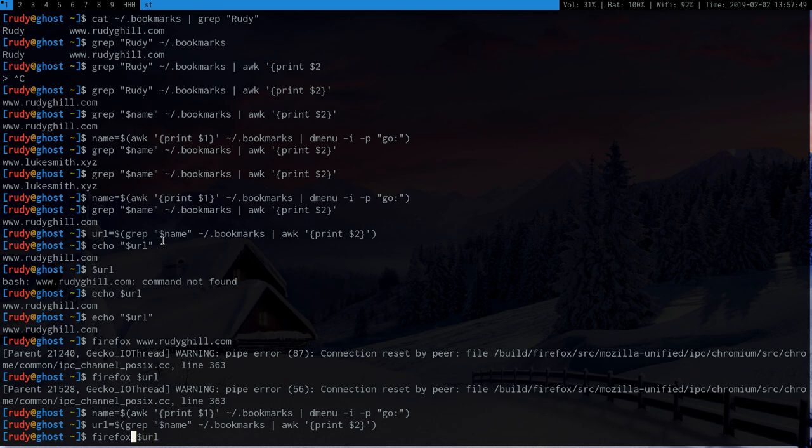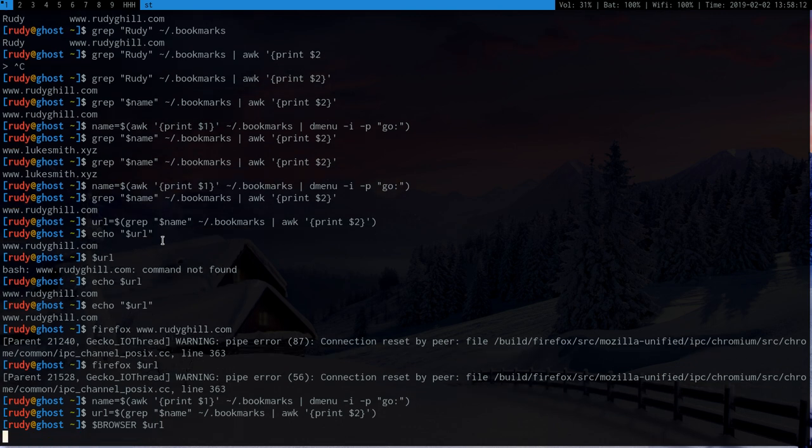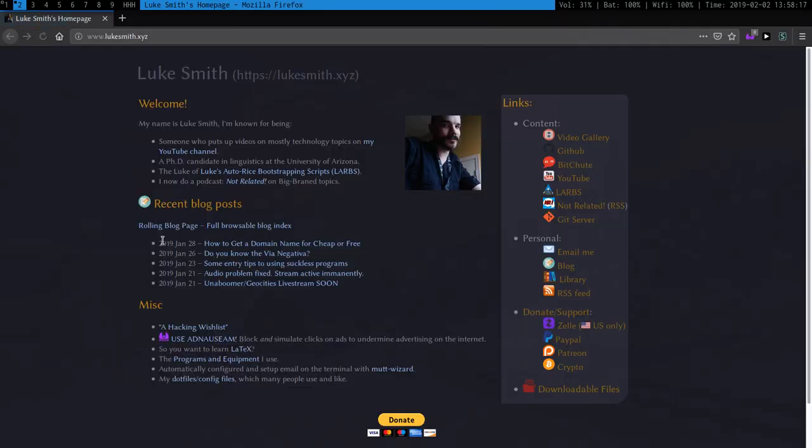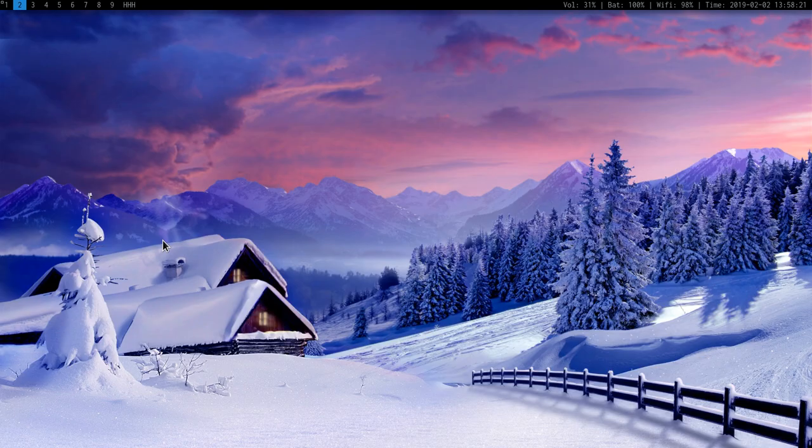But for this last step, I'm going to change it because in your profile, you can have whatever browser. If you use Pale Moon, which I don't know why anyone would, or Chrome or anything like that, or Surf, you can just type that, and it'll change accordingly to your profile. Mine is just Firefox. So we run that. And there we go, Luke Smith's website, just like we selected. Perfect. So that's basically the script.